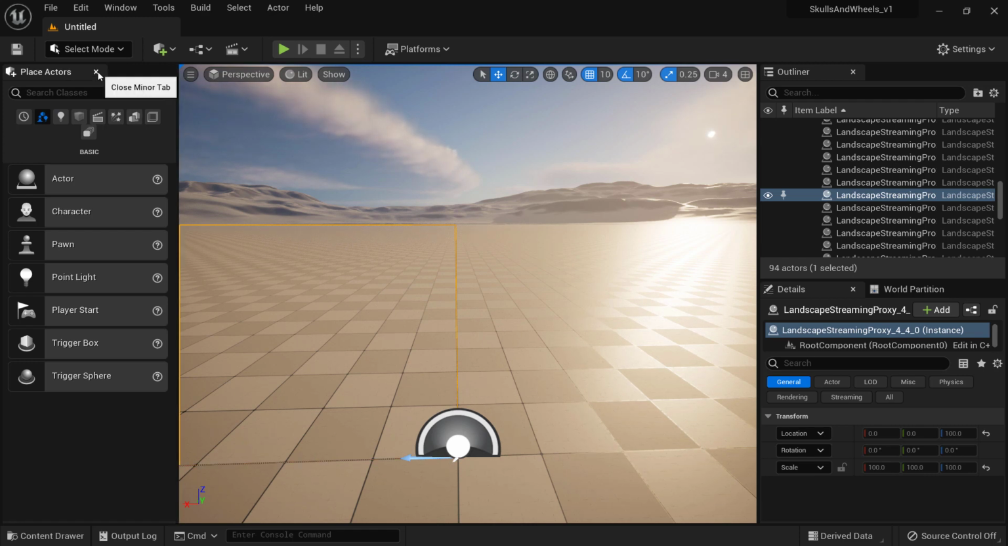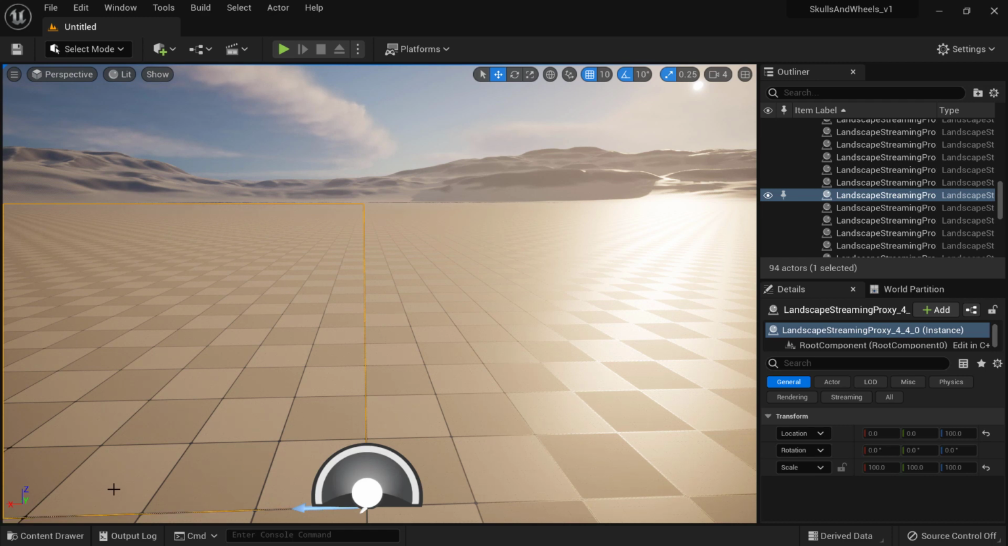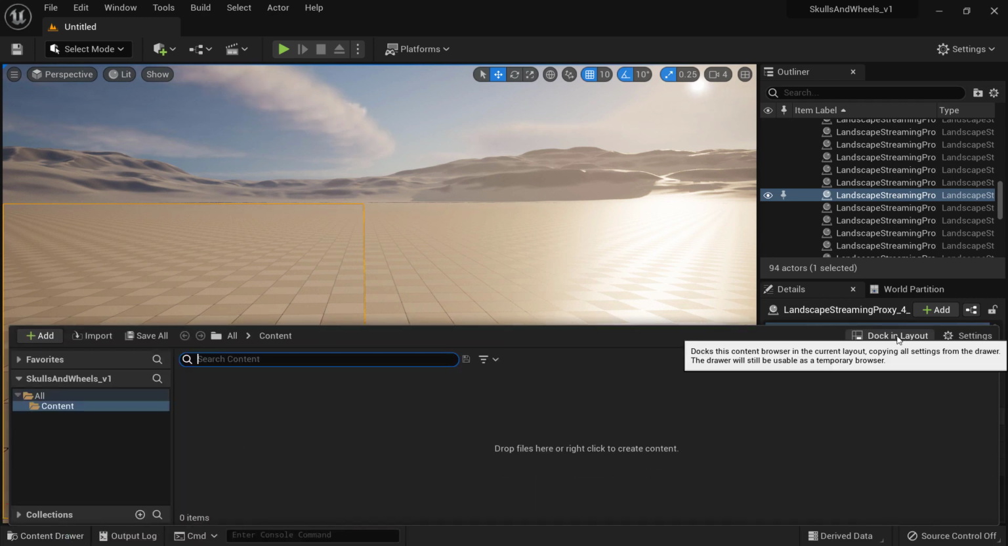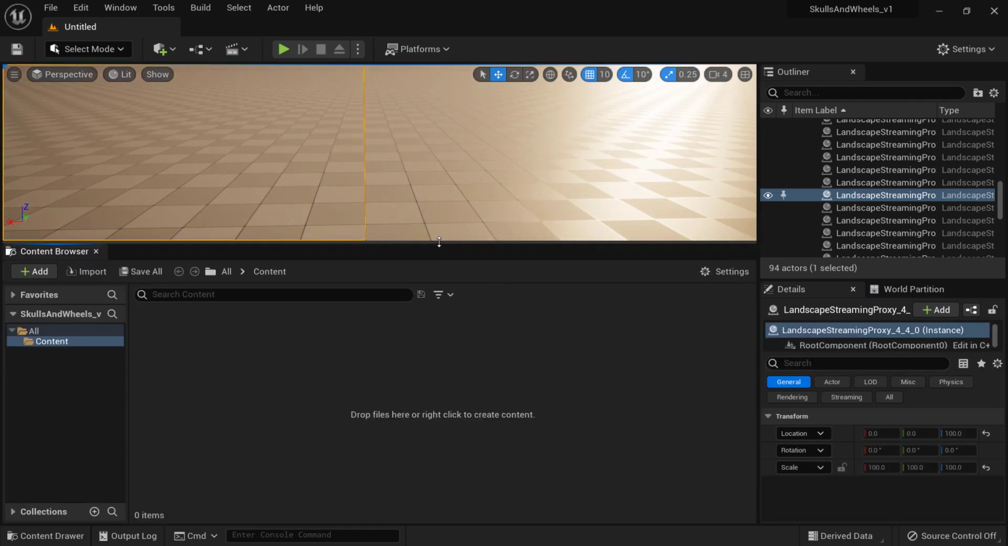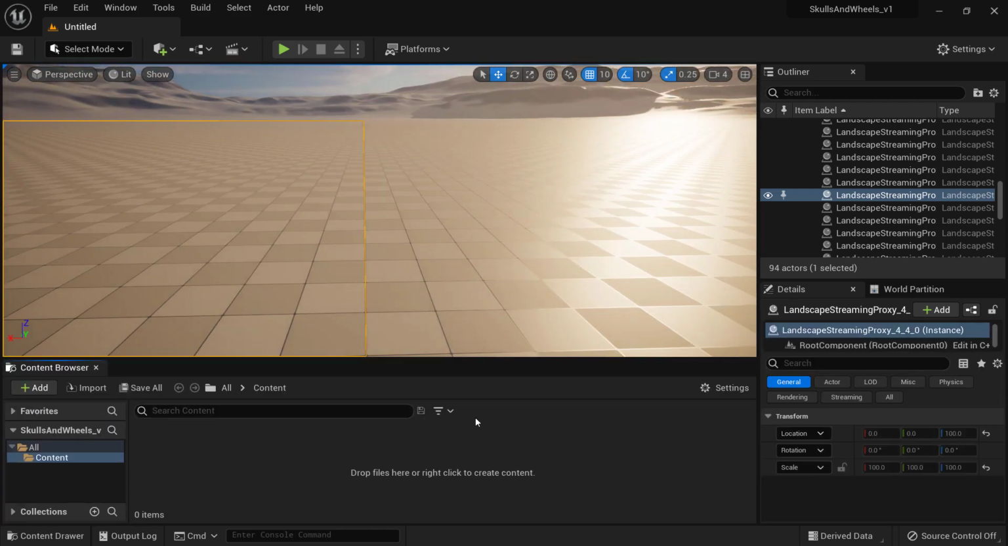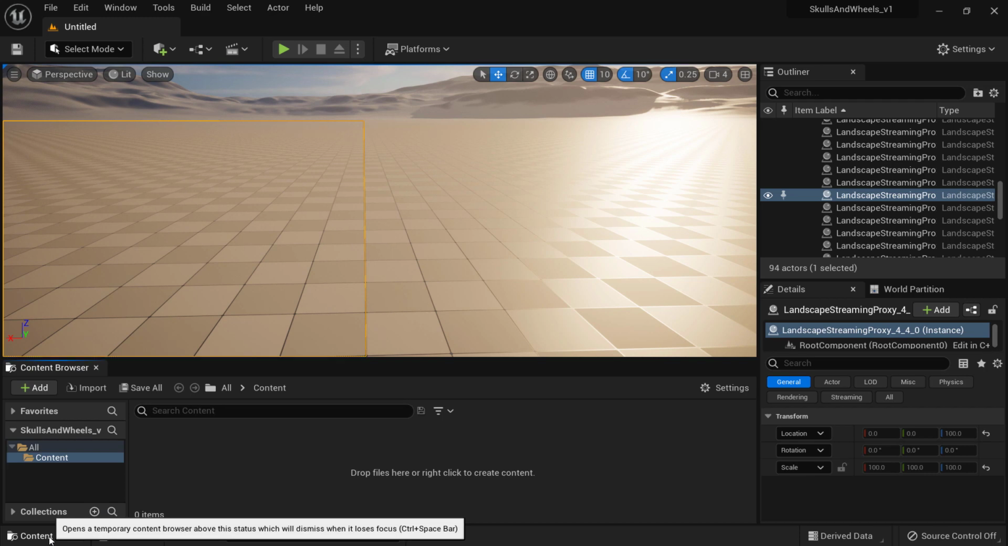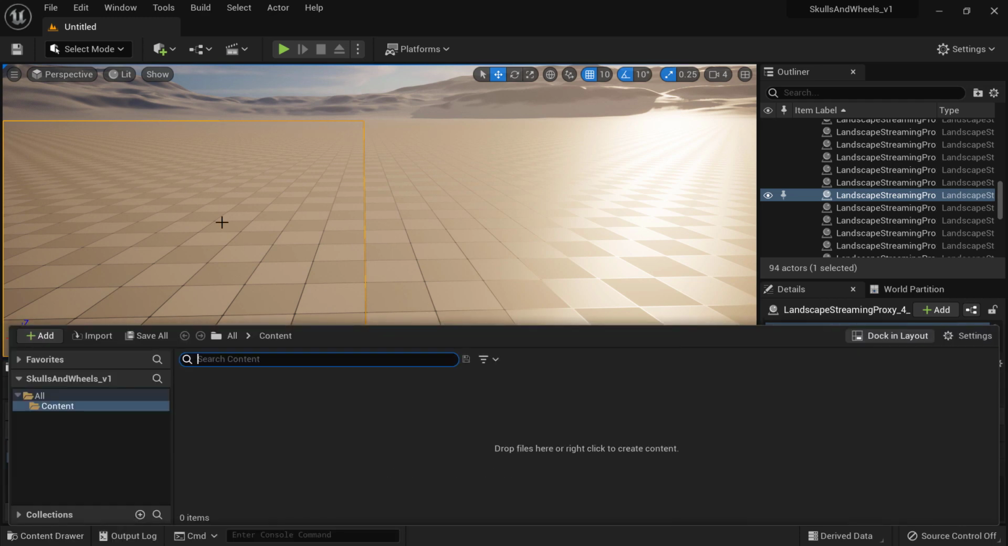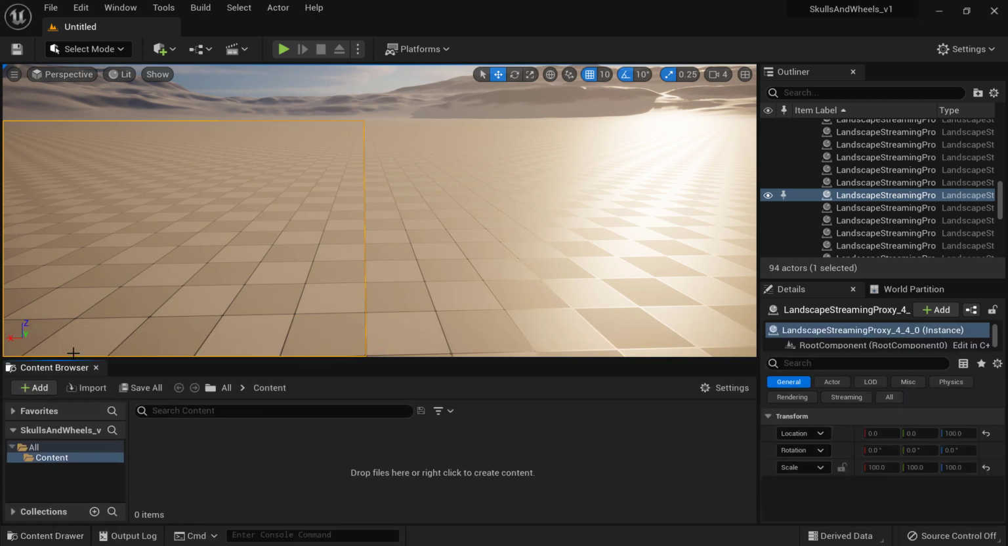So I'm going to close this tab, and then I'm going to work with the content browser, or the content drawer. I'm going to press Control Space and click Dock in Layout so it sticks to our viewport, and you get the content browser now. If you dock this, you get your traditional content browser.